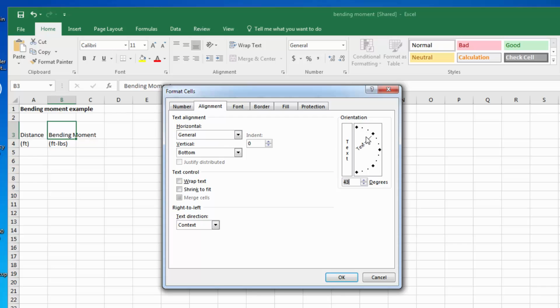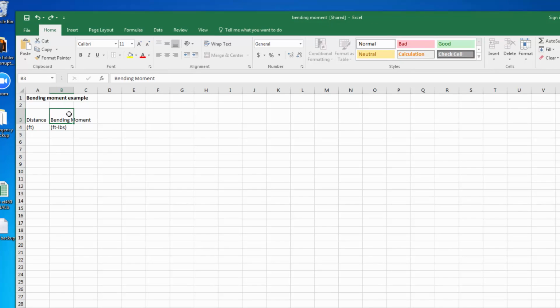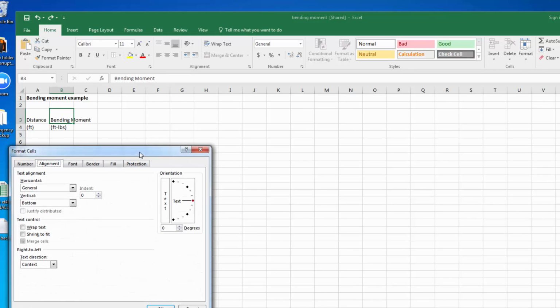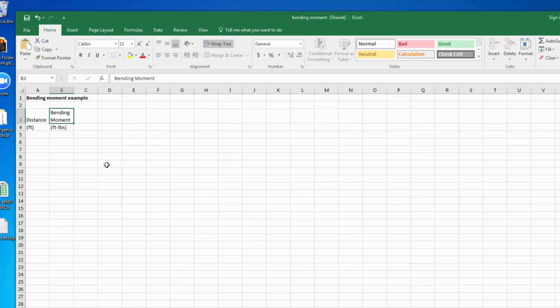So notice a few of the things you can do. You can change the orientation, which I don't want to do, but I'll show you that real quick. 79 degrees, and you can see that it rotates that. I'm going to undo that, Control Z, because I don't actually want to rotate the text. I want to fit it all in there. So what you will see is you end up using this a lot. Text control. I want to wrap the text so that it fills top to bottom. And there we go.